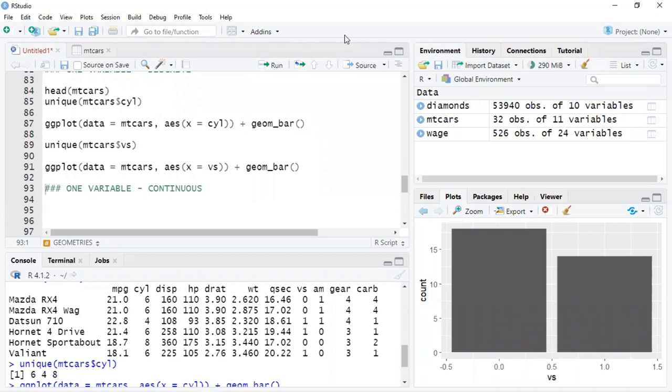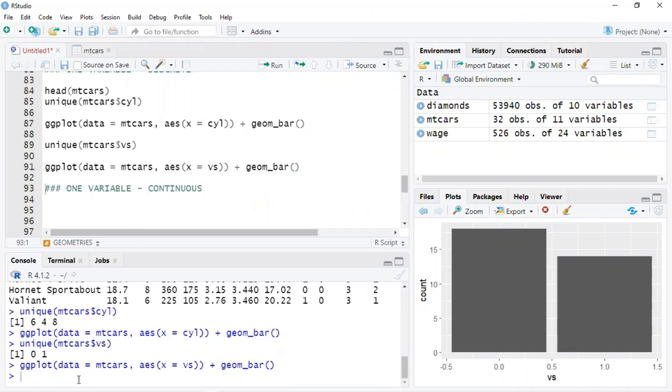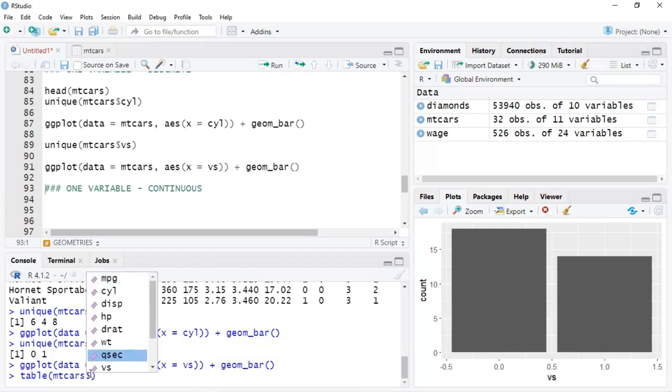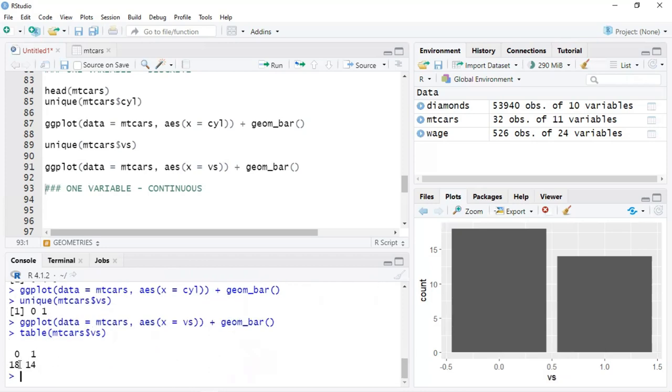Then maybe if you wanted to know the proportion and report, for instance, that about 70% of the cars are straight engines, that is for another sort of data analysis, because we are focusing on the visualization. You could have used the table function. This is just in passing. So the table function, and then mtcars, and then vs. If I run that, I am able to determine there are 18 cars with V-shaped engines, and there are 14 cars with straight engines.